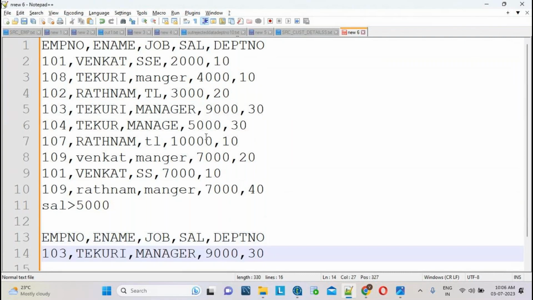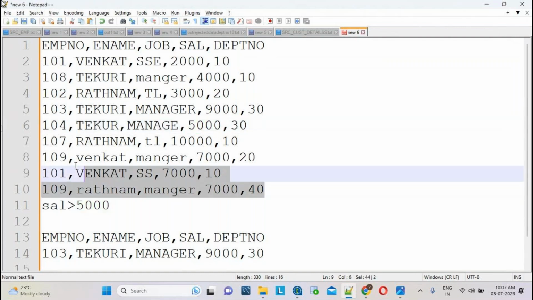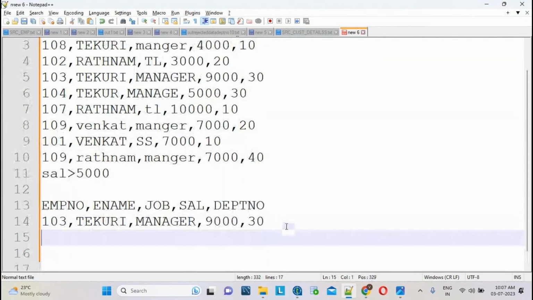This is my question now. What about this record? It will not generate because it is equal to 5,000, not greater than, okay? This is the more than 5,000. I don't want 5,000, so that's why this record also will not generate. What about the remaining other records, team? It will all generate, right?